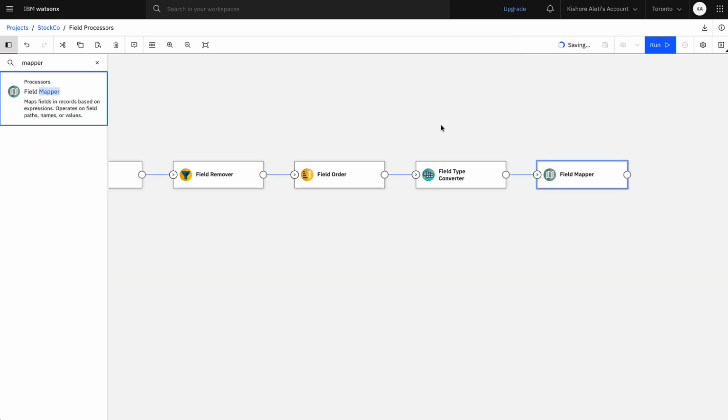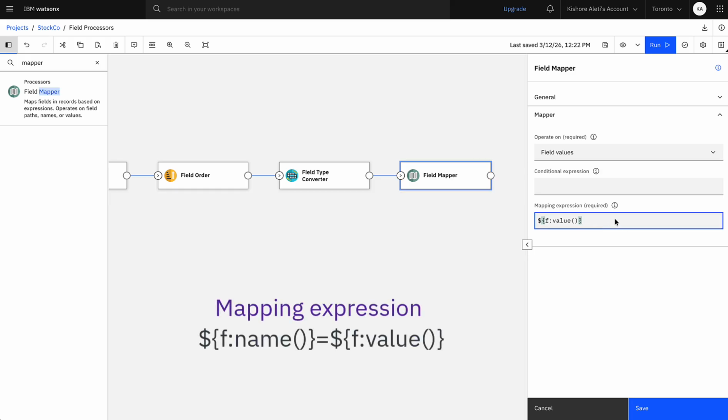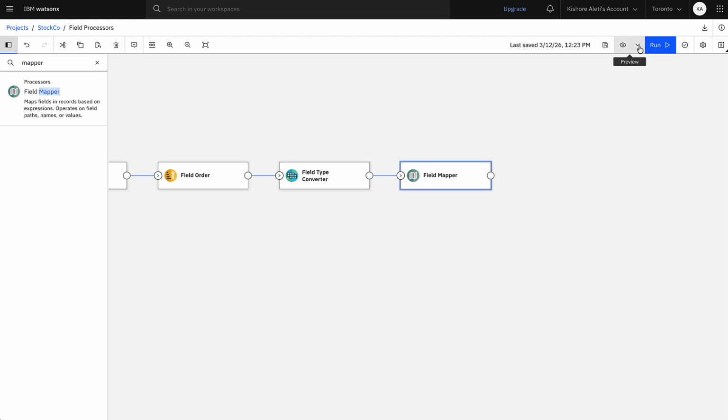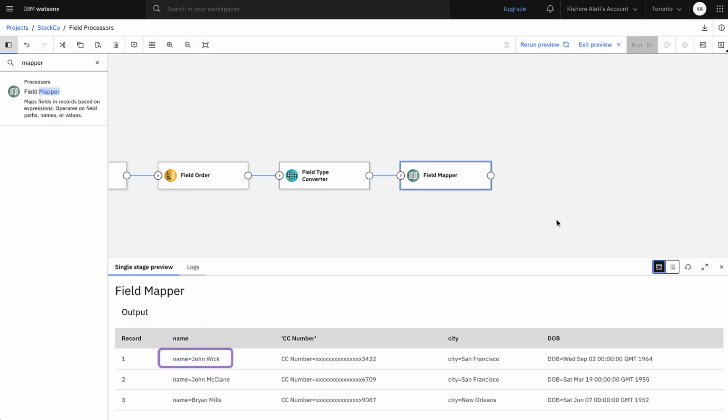Next, we'll try the field mapper processor. In this example, we're using it mainly for experimentation. What we want to do here is change the value of each field so that it appears in the format field name equals field value. Add the field mapper processor and configure it accordingly. Enter the regular expression in the mapping expression field. Now save the configuration and click Run Preview to observe the results. For example, the original value John Wick now appears as name equals John Wick.